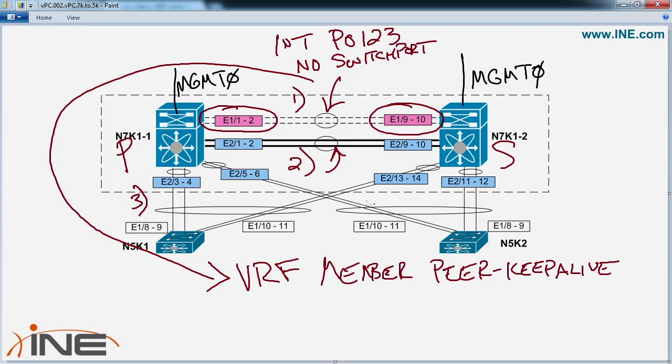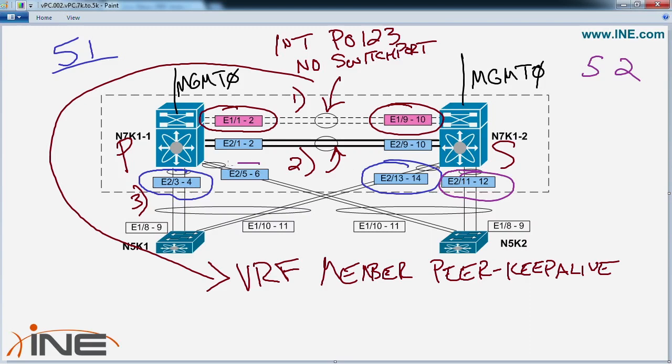So in this particular design, we had two separate VPCs. We have VPC 51, or whatever the number was, going down to the first 5K, which exists on this link and this link. Then the second VPC, 52, is going down to the second 5K on this link and this link. So this is a real important point. We need to make sure that we're assigning the VPC member ports to the correct physical links. One of the potential common config errors here would be to say that both of these are 52 or that both of these ports are 51, when in that case that's not going to work. It has to be going down to the same downstream switch.